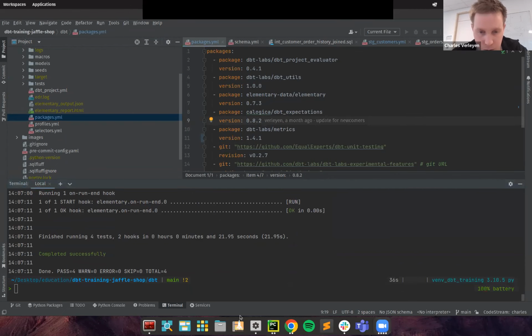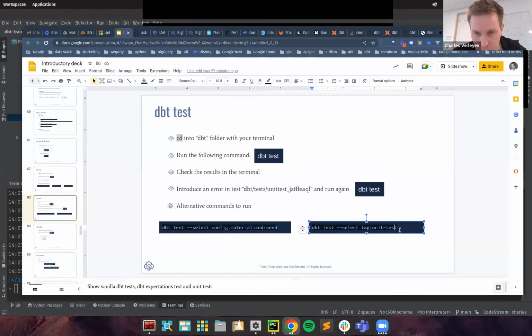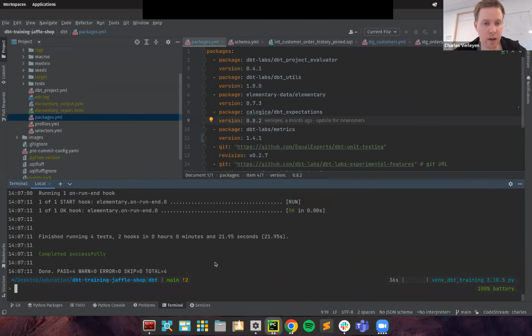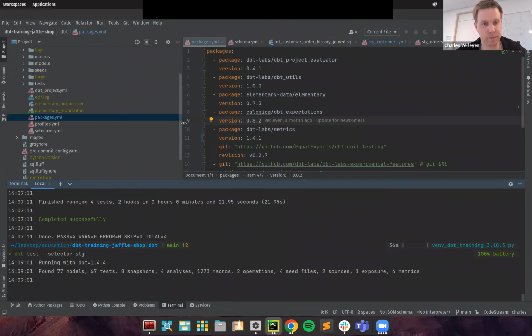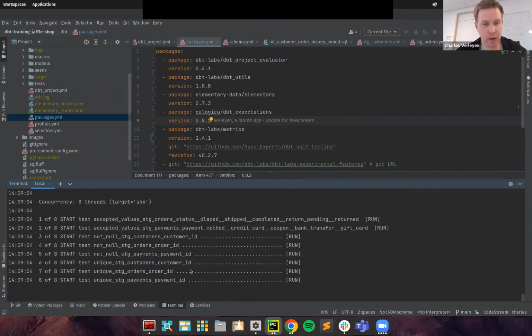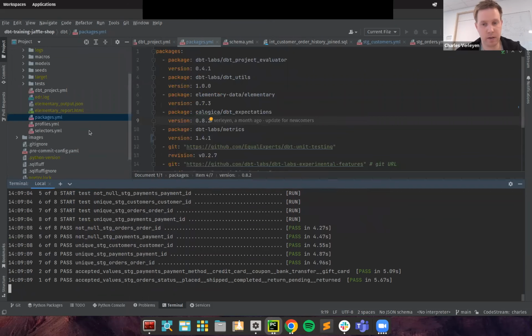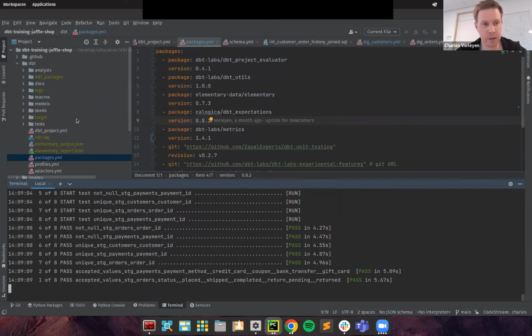I can also run dbt test with the selector stg. So I can run tests only for the staging tables I have. And again, here I have 8 tests. It's running all those tests, and everything passes.